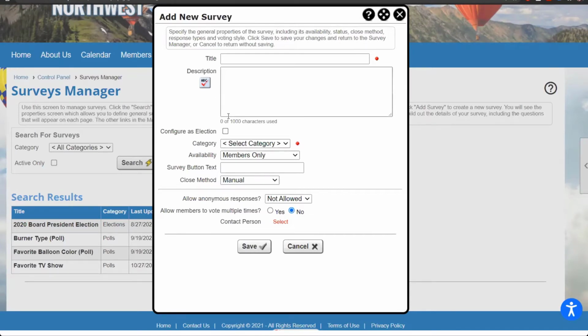Now, what that does is it basically presets a couple of things for your survey. It makes anonymous responses required. So all of your voting would be anonymous. And it does not allow a user to vote more than once. So in a true election style, users are voting in an anonymous way and they can vote only one time.